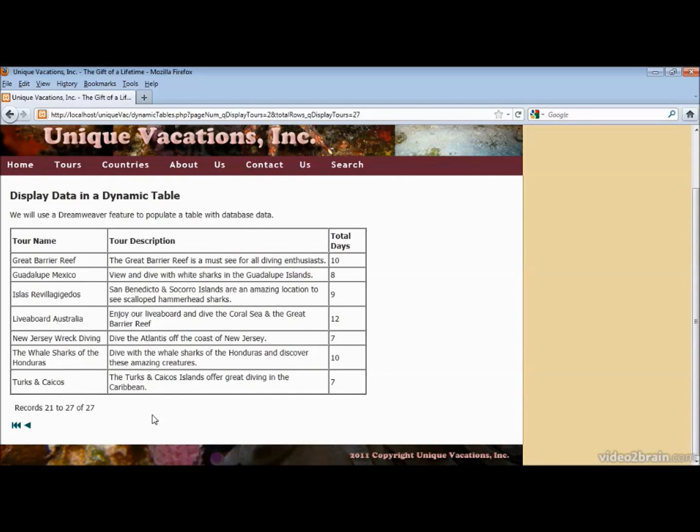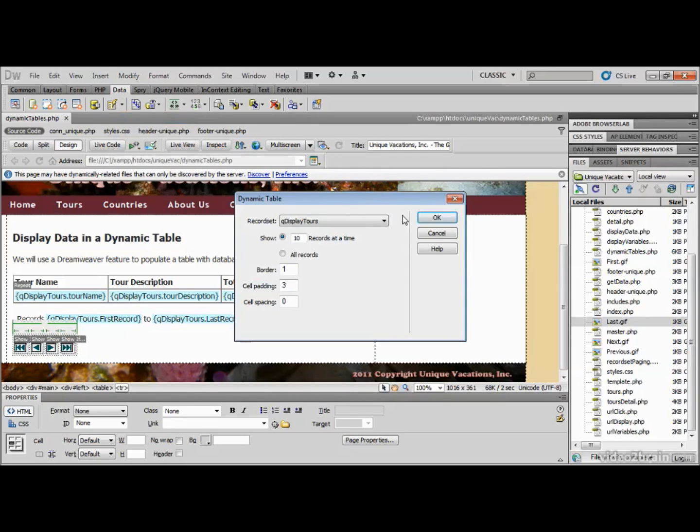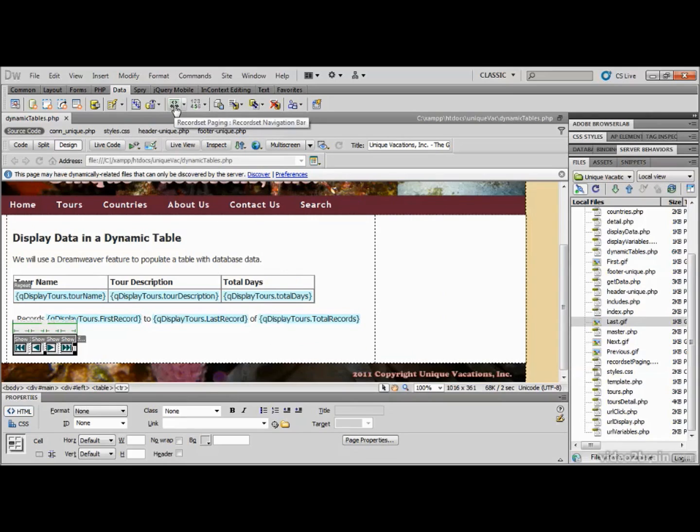So that is the record set navigation bar, and I tend to use kind of all 3 of these features at the same time. So when I build a query and there's quite a bit of data to display using the dynamic table, I'll pull in both of these features. So our dynamic table is in this area in the drop-down directly under Data. I'll cancel out of that. Our record set paging is just to the right of that, and our record set navigation status is over here. So those are 3 different Dreamweaver features that you can use to display query data, and they all work together to make it easy for your user to see where they are in your query data.